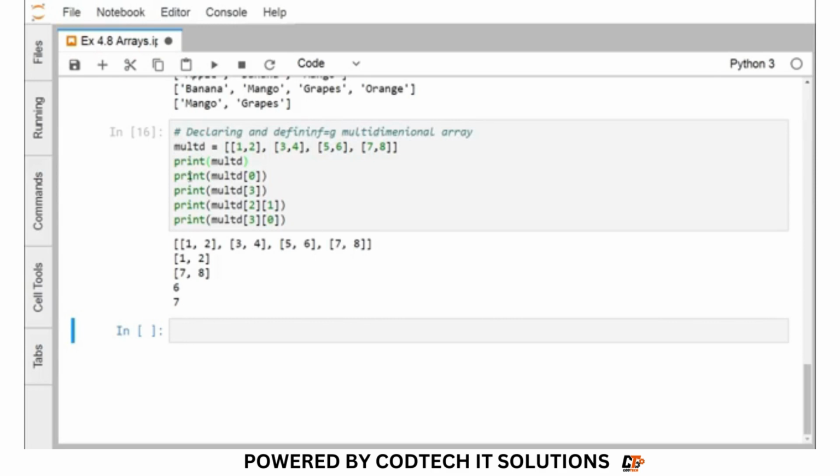outcome like this. But if you print multi-dimensional array 0, that means this 1, 2, this array will get printed accordingly. 3 means 0, 1, 2, 3. So the 7 and 8 will get printed.